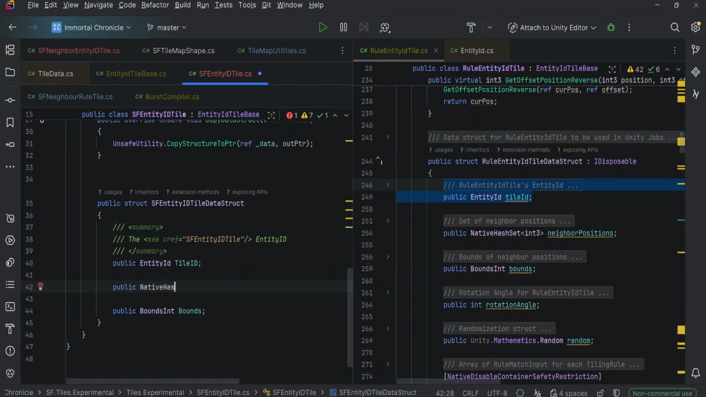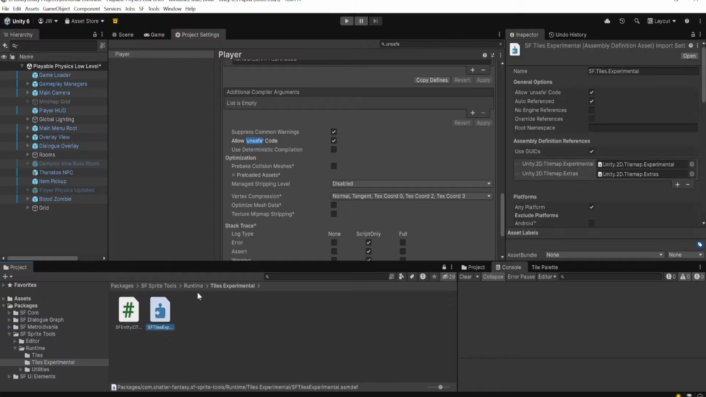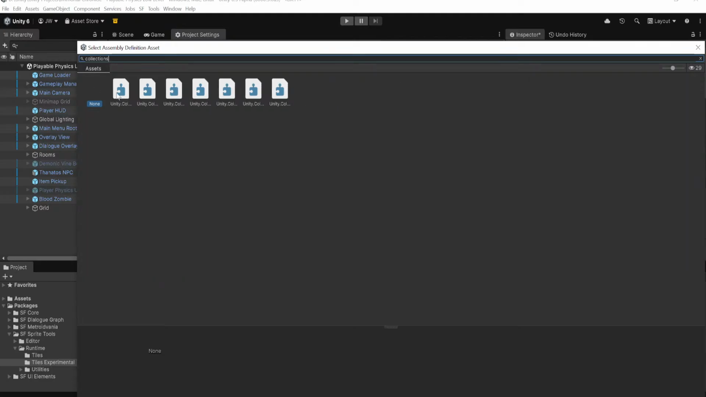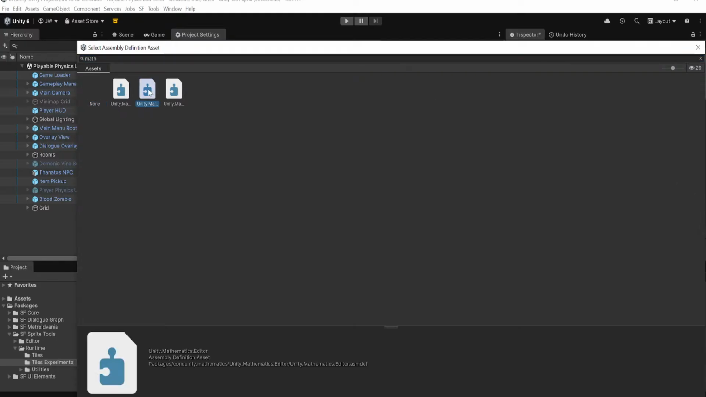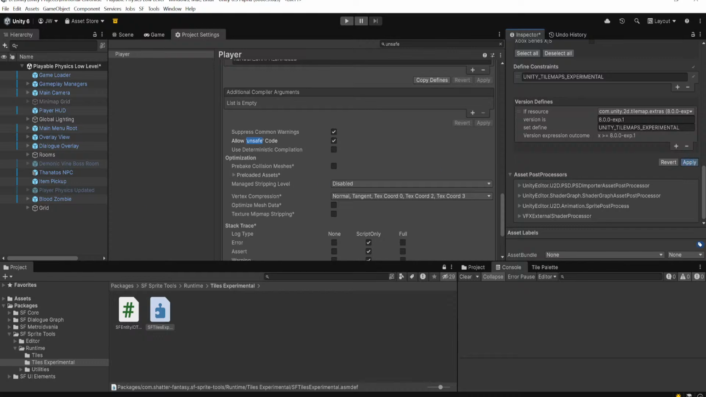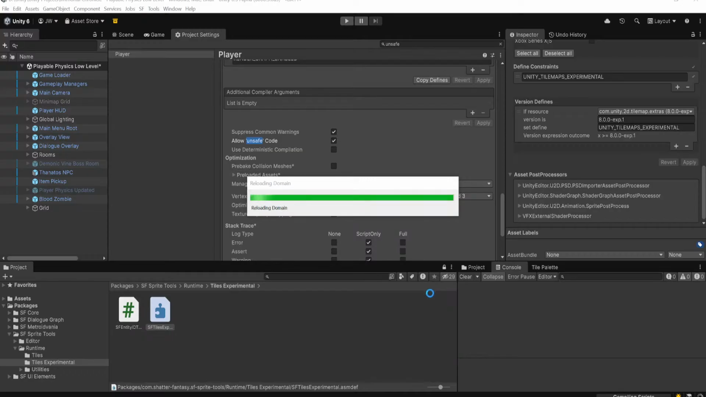Like NativeHashSet. I've actually never used a hash set. Before I do this, we'll need to add some assembly references. Well, this one's going to be an interesting one. I'm going to need a couple. I need Collections, Mathematics. I think I only need these two. We'll find out. I'm hoping I only need these two.